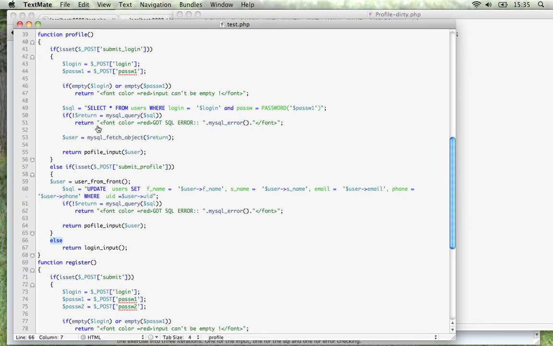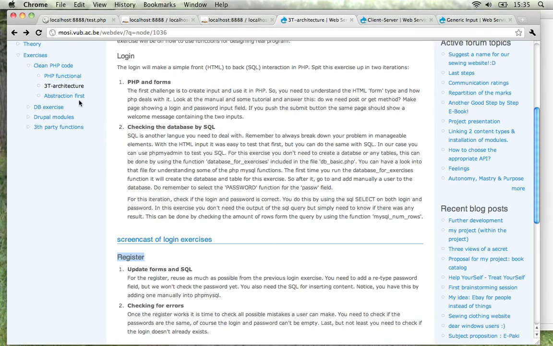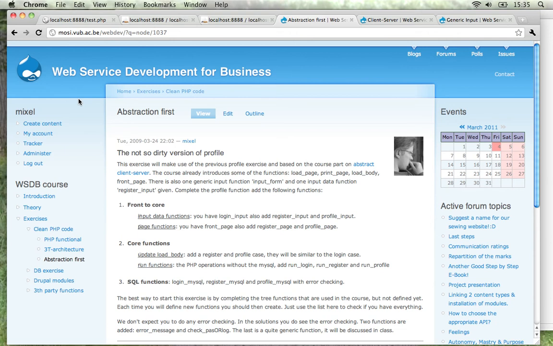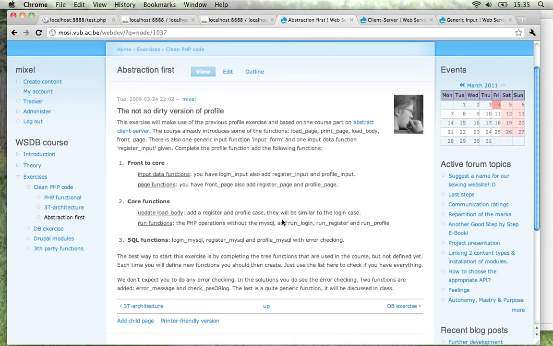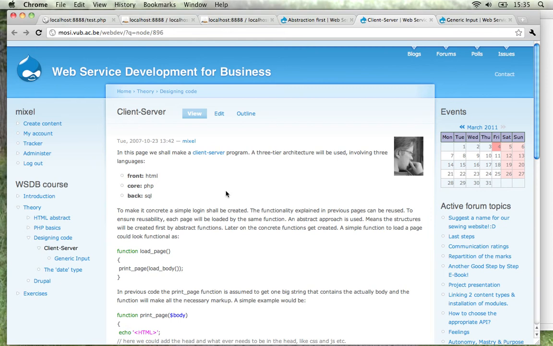To do that, we started to think conceptually about your program. You want to first create the abstractions and then fill in the functions. I'm going to show you: if you click over here on abstract client server, you get a small piece of information. You know the client server, the IDE is retired, you have the front, the core and the back. But now think about creating that from a pure conceptual point.